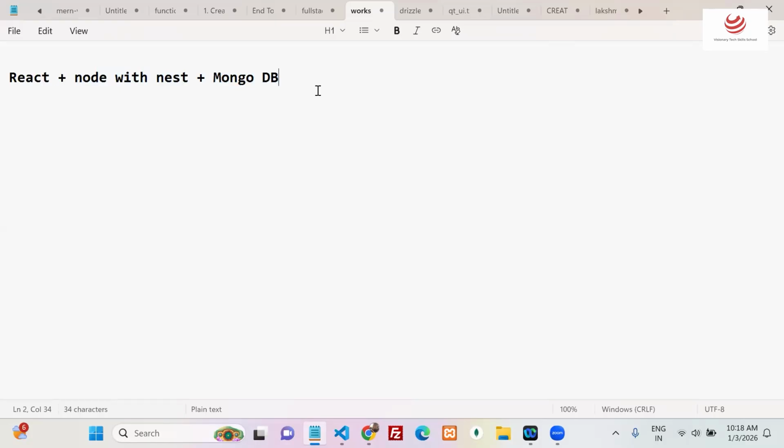And the same, tomorrow React we can replace with Angular. Node with Nest we replace with FastAPI Python. MongoDB is our database. Understood?